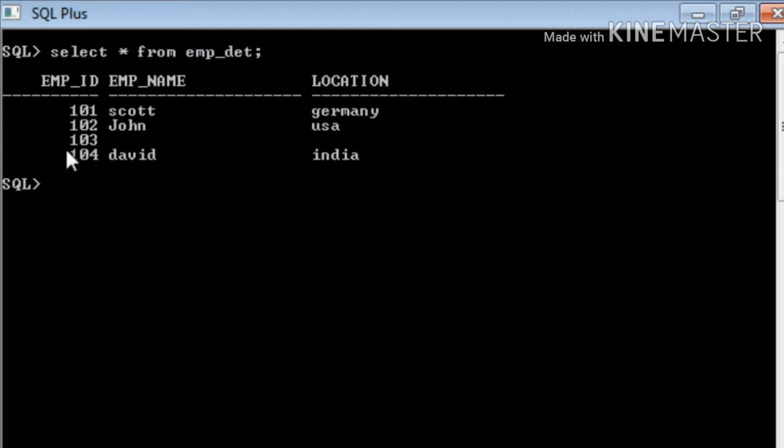So this employee ID is our primary key for the employee detail table. What I'm going to do is create another table and make this employee detail a foreign key for my department table. Okay, so let us see how we can create a foreign key.